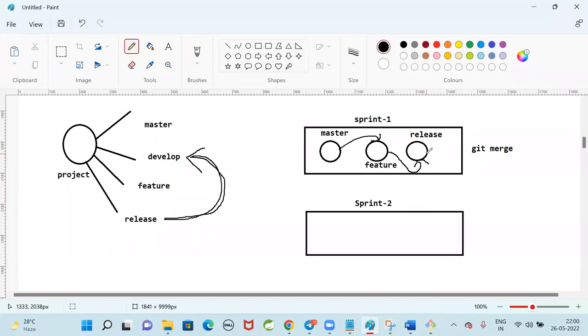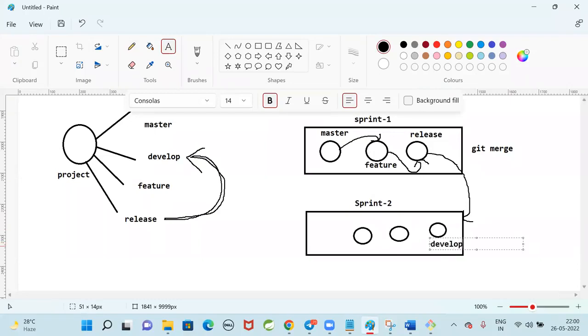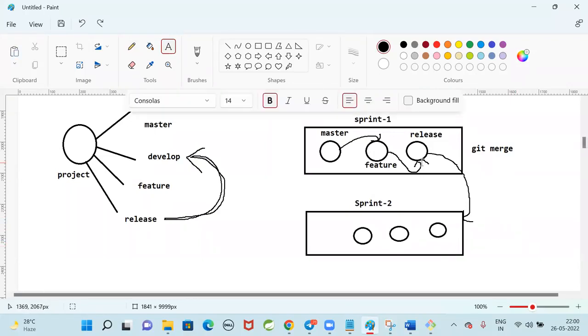I want to take the code from the release branch to sprint 2 work. In sprint 2, I have a master, a release, and a develop branch. Whatever changes are in the release branch from sprint 1, I want to take to sprint 2. Do I need the commit history of sprint 1? It is already delivered. When the project is already delivered and I'm going to start the new sprint, do I really need to take the merge, or is only rebase sufficient?